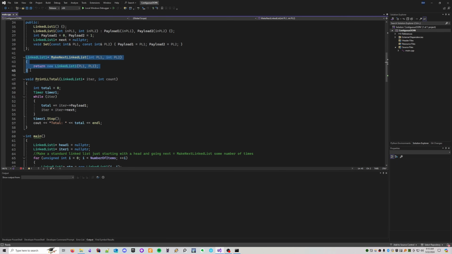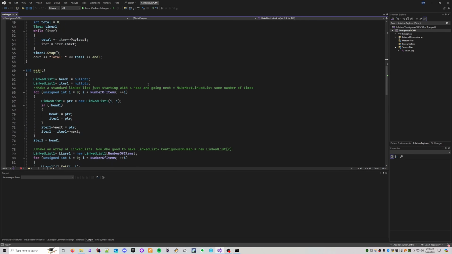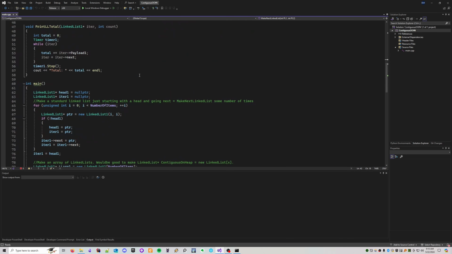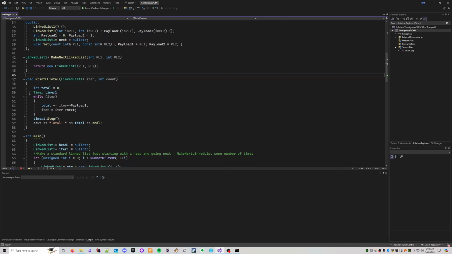We have a quick helper function here. I'm actually not sure if we ever use this. It doesn't look like we do, so ignore that for now.